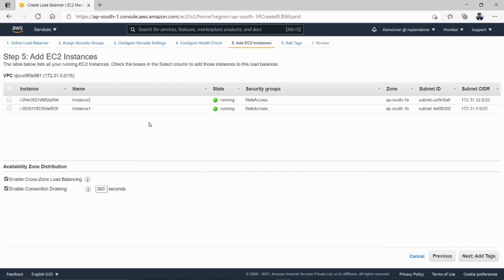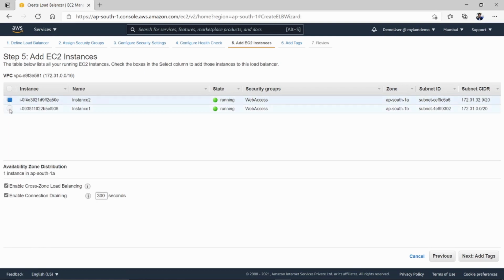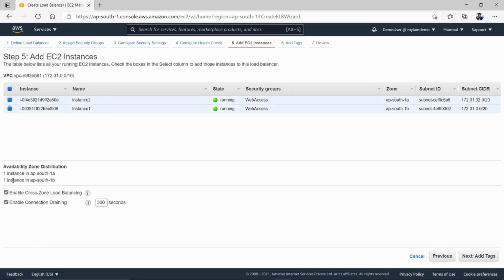Next, we need to add the EC2 instances to our load balancer. These are the instances that I have created. So I'm gonna add these to our load balancer and I'm gonna leave this as enable cross zone load balancing. What this basically means is each load balancer node of the classic load balancer distributes traffic evenly across the registered instances in all these enabled availability zones.